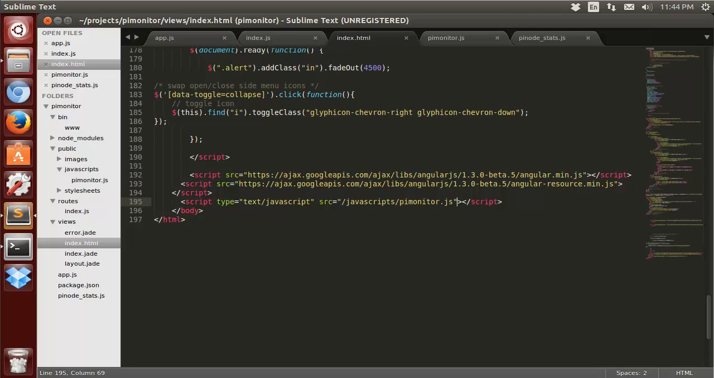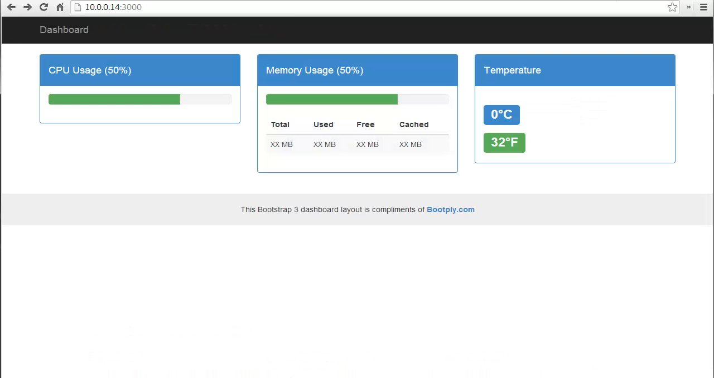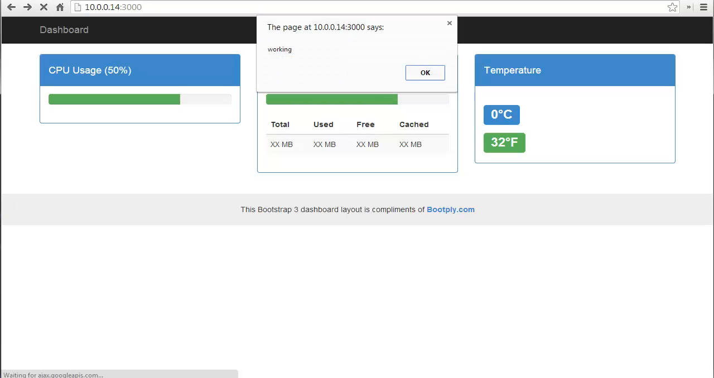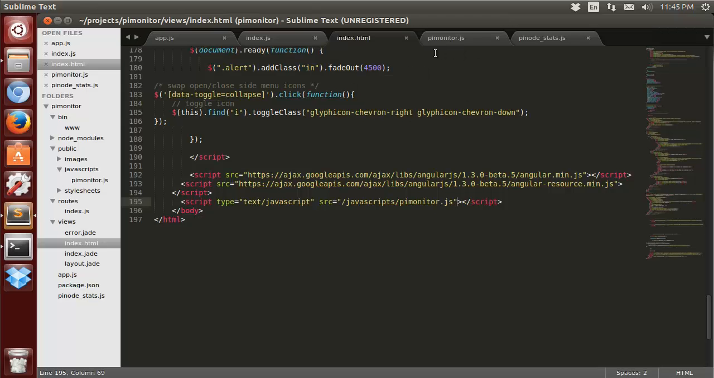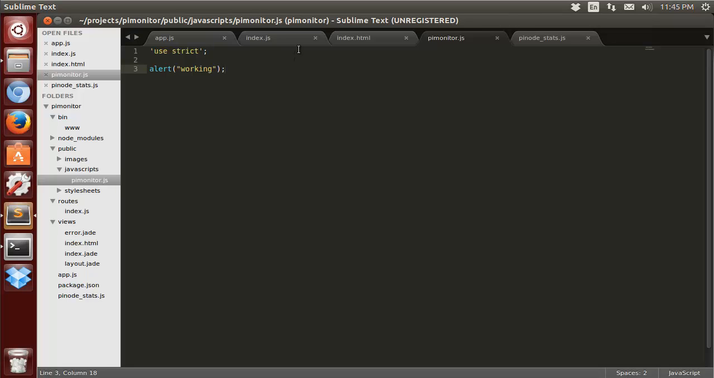Okay, now with those in, we have all the functionality of Angular that we're going to need to tap into. So what I do is I come back here and I'm going to hit refresh, and I see that working. Now what that tells me is that I've named my file correctly, I've referenced it correctly in my HTML, so I know that it's picking up the code that I'm going to write in pymonitor.js. Seems like a silly test, but I can't tell you how many times I've had a project with a lot of JavaScript files where I've not been including one correctly, and this is just a quick way to verify that. So I'll hit OK. We'll come back here. So now this file is ready for our Angular code.